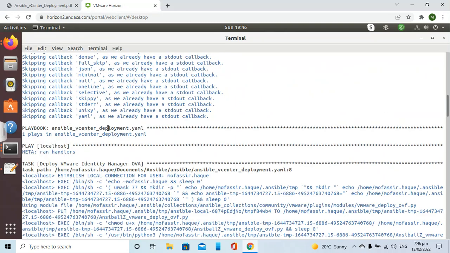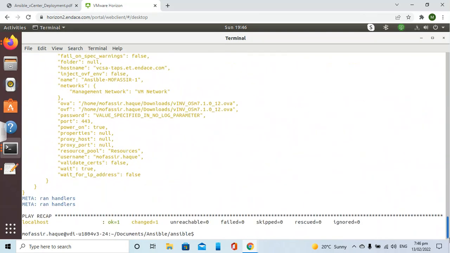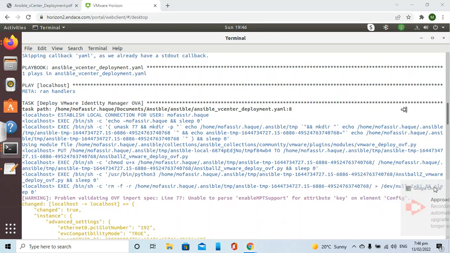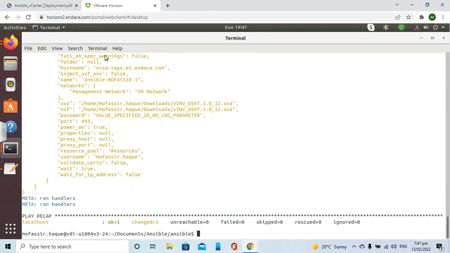If we go back to our original command, now we can see it was executed properly. There was one change, and it has actually created the virtual machine. I hope it is clear to everyone, and it is possible to create multiple virtual machines by using the same script and using a for loop.